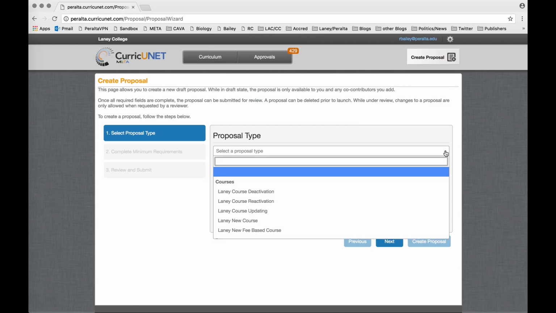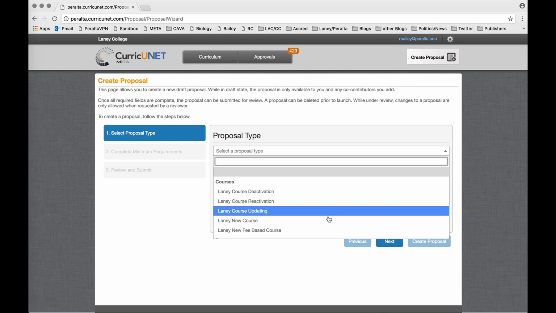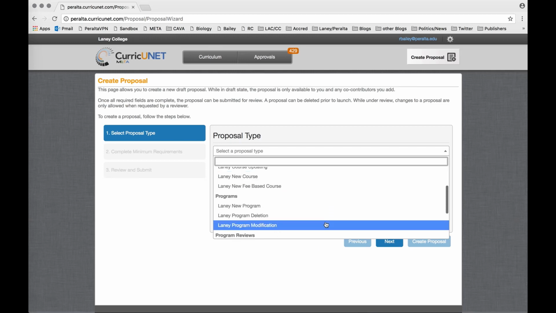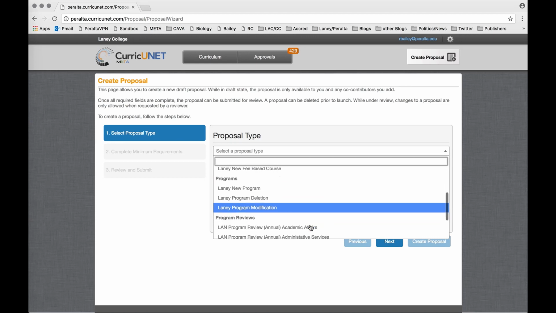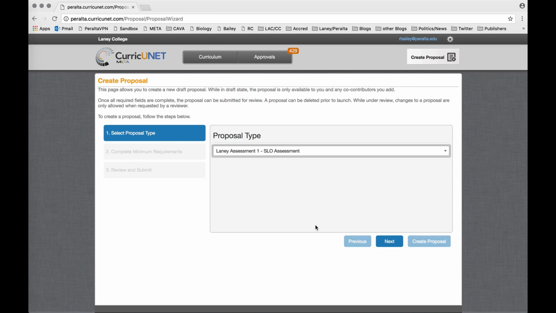So I'm selecting here, and I would have to scroll all the way to the bottom to get assessment, but while we're here, I'm just going to show you if you needed to update a course or create a new course or modify your program. That's all stuff that you would start here as well. I'm going to scroll all the way down to assessments, and we're going to choose Laney Assessment 1, SLO assessment.